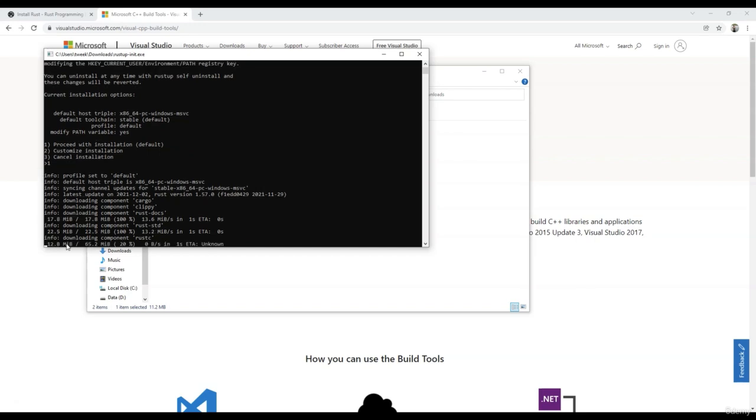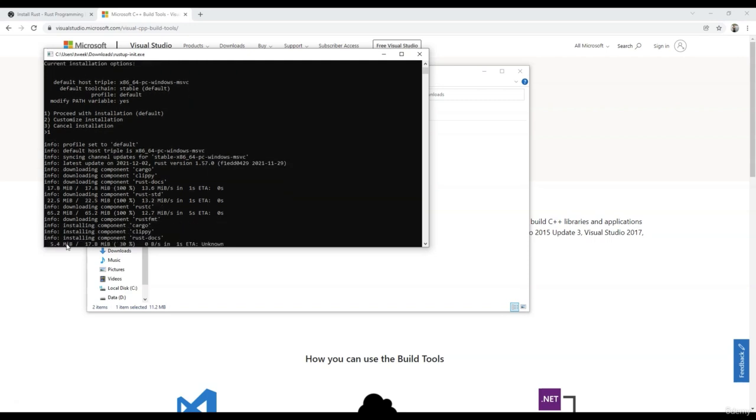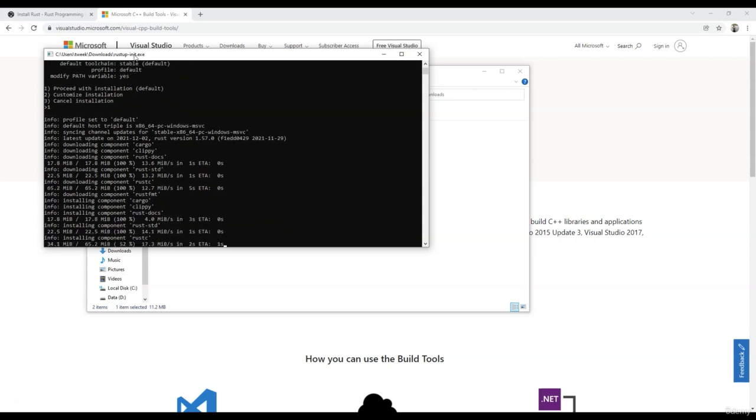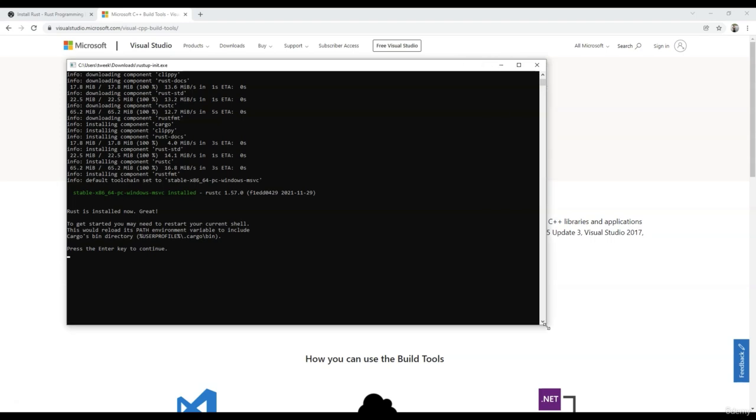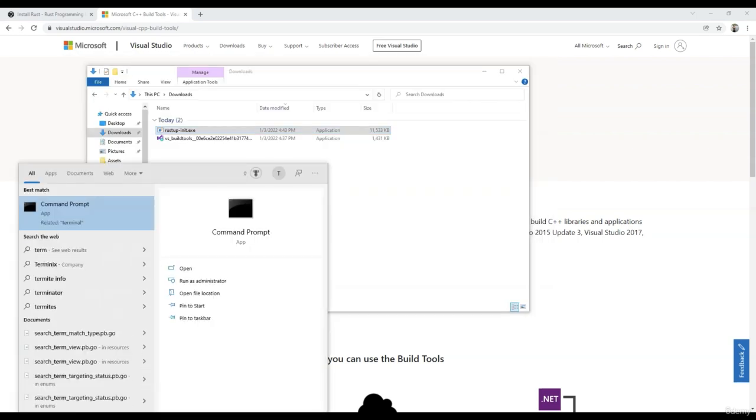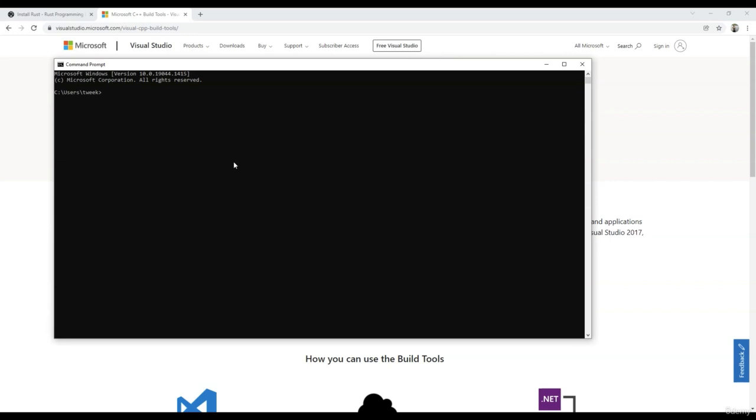So once it's done downloading and installing the necessary components, we are going to make sure that we have successfully installed the latest version of Rust. So we have successfully finished. We're going to press the Enter key to exit the installer. We are now going to open up the terminal, and we are going to run rustc --version. And as you can see, I have successfully installed Rust 1.57.0, which is the latest version at the time of this recording.